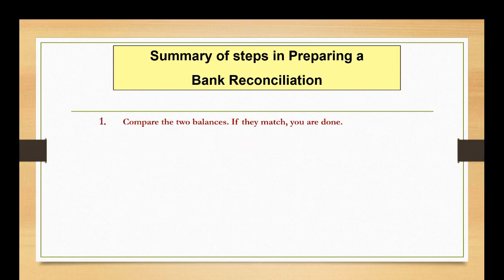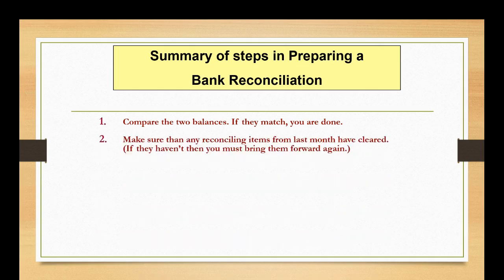So once again, here's a summary. Compare the two balances. If they match, you are done. That rarely happens if you have any kind of substantial activity in an account. If they don't match, then you're going to make sure that any reconciling items from the last month have cleared.